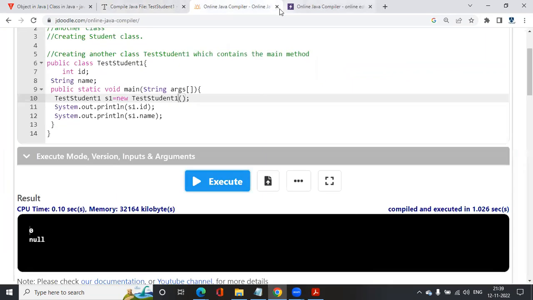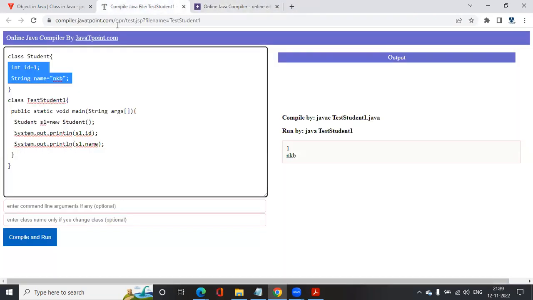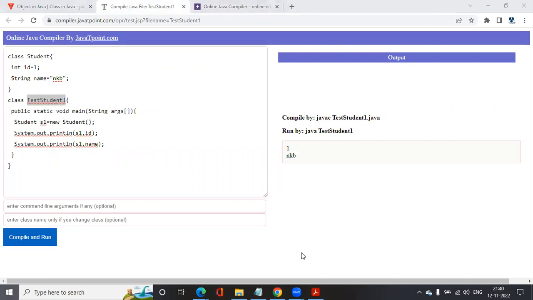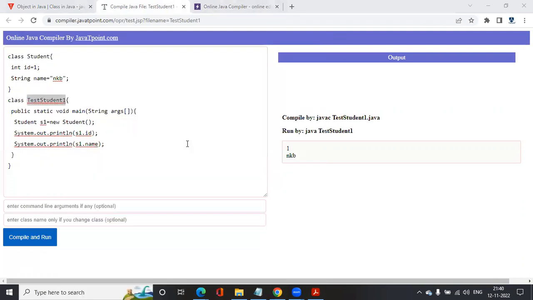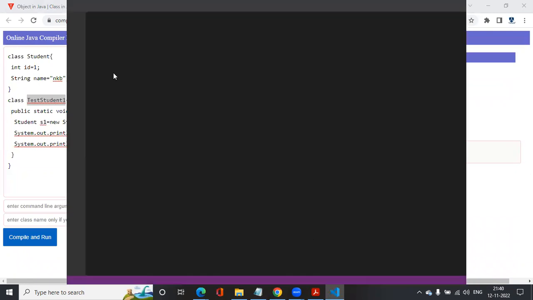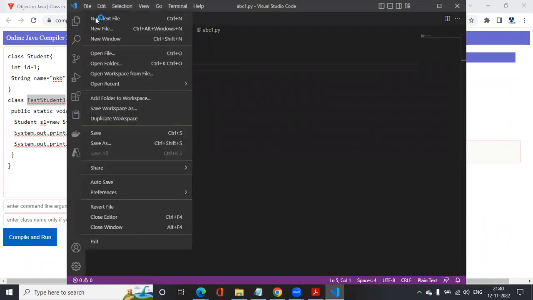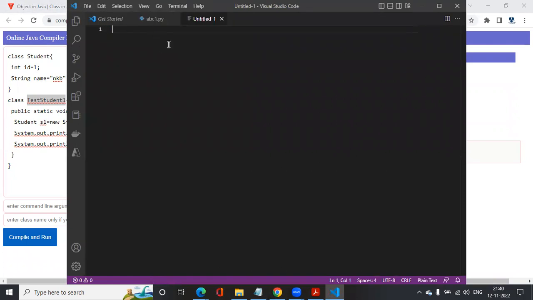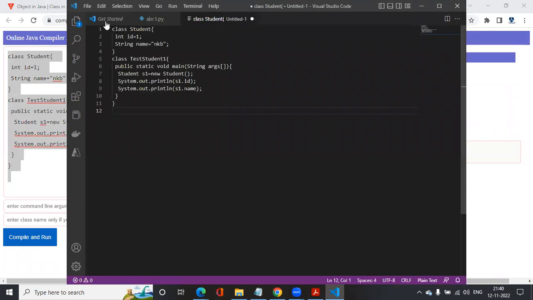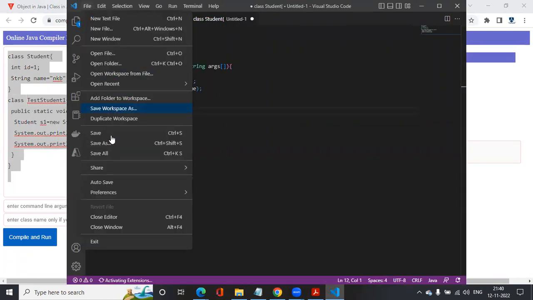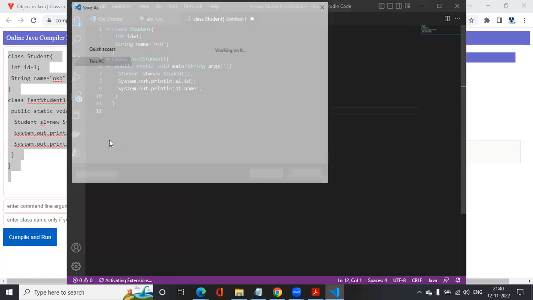This is the editor and the file name should be your TestStudent1.java file. Whatever you are saving, suppose you are coding in Visual Studio or any other, there your file name should be TestStudent1.java. I don't use Visual Studio for Java, I'm trying it for the first time. Let me see if it's wrong, because we have to install the Java compiler for this also. TestStudent1.java.